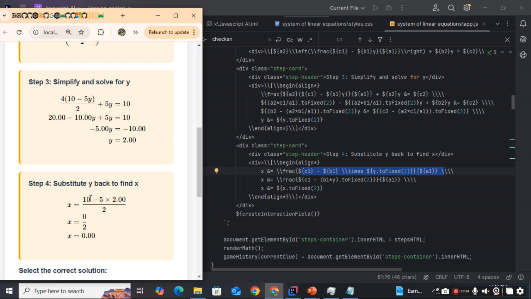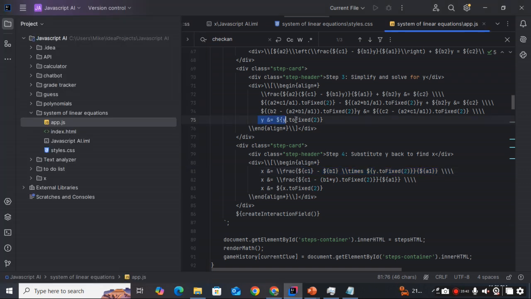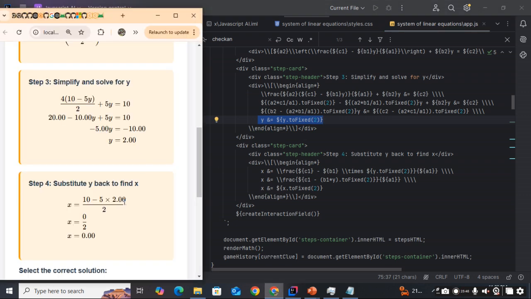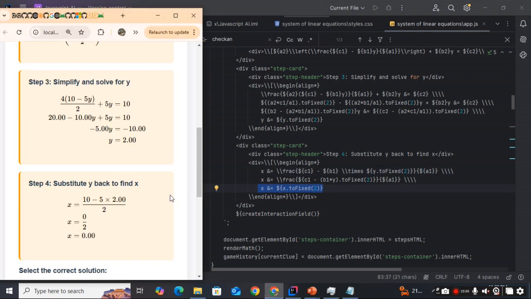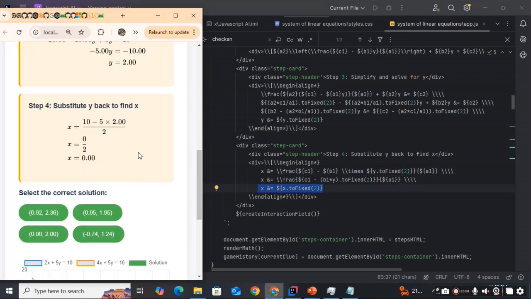So c1 here is 10 minus b1, which is 5, and the value of y here. Whatever the value of y that we get, in this example that's 2, we have to plug that in, so that's 2, and we have to divide it by the coefficient of x, which is a 1, and that's correct. And then after a while, we now have the solution for x. So that's essentially the substitution method.